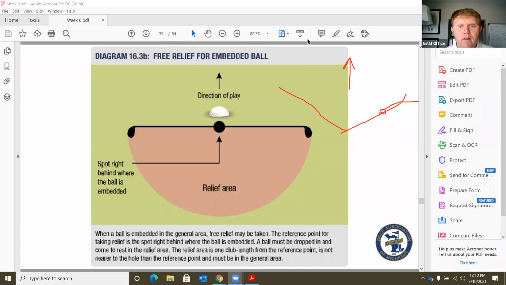And next week we'll be covering rules 17, 18, and 19.